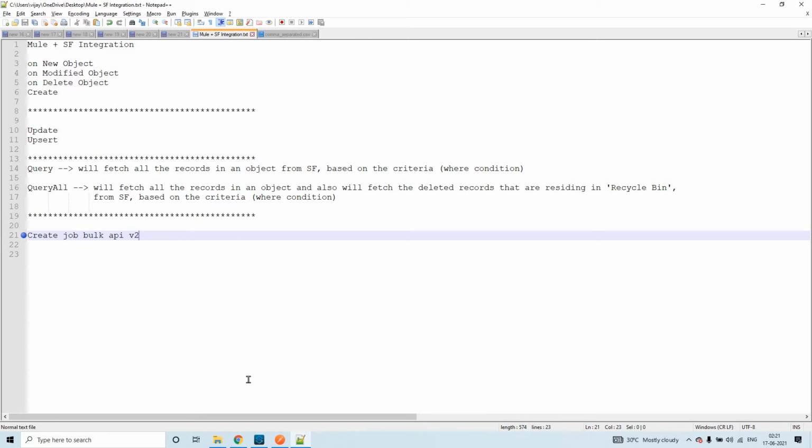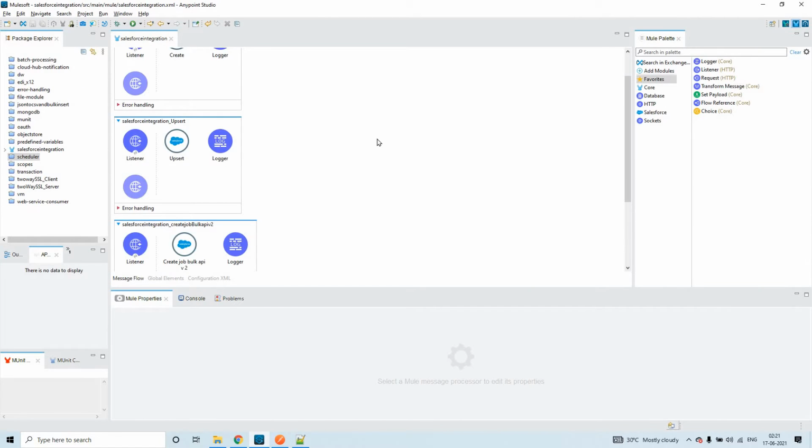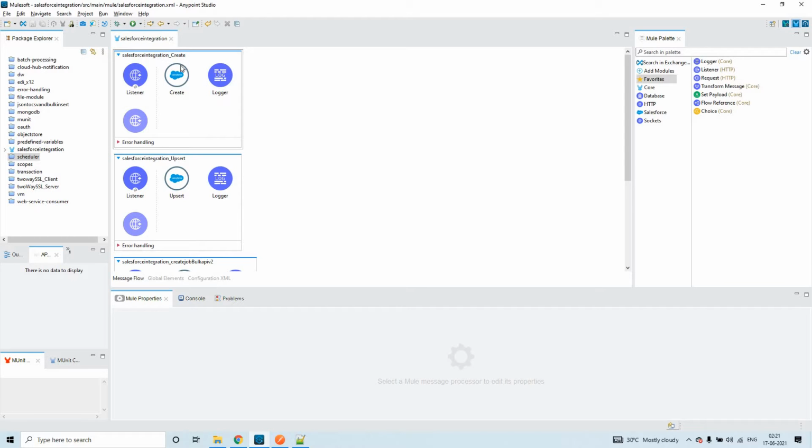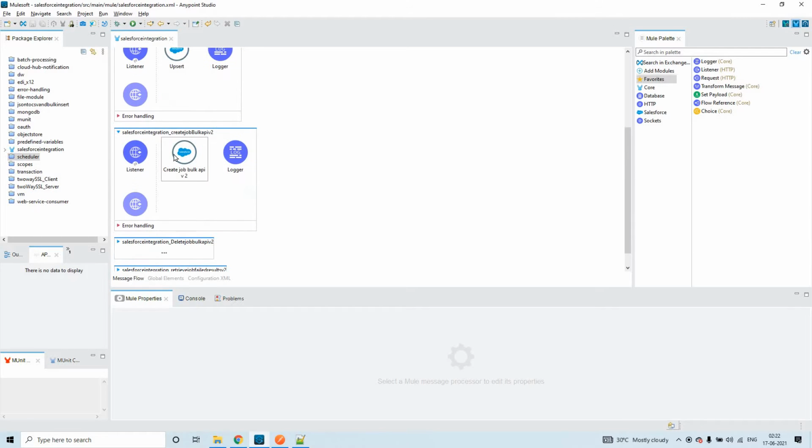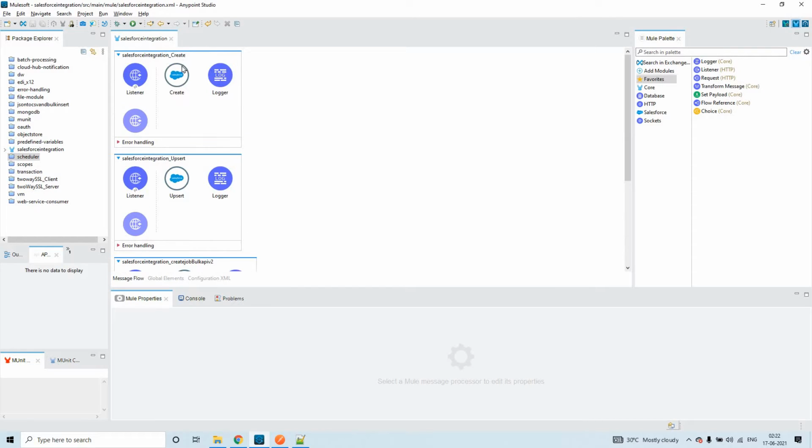I have created a simple application where we'll be discussing the create and upsert operations a little, and also this particular operation. Why do we have to discuss these two? We'll see that. What if my requirement is to insert or create 1,000 records in Salesforce? Let's try that.